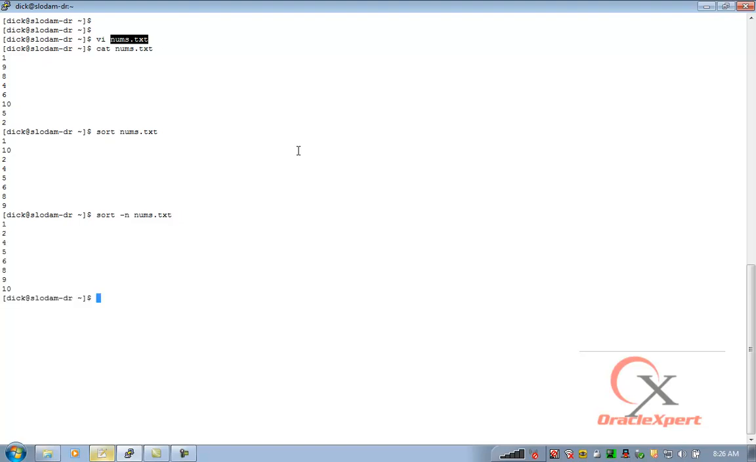When I say -n, now the file is sorted appropriately, because now it's treating them as numbers. So after 1, it will not be 10. After 1, it would be the next higher number 2, and so on up till the last higher number in my file, which is 10. This is the numeric order for sorting.